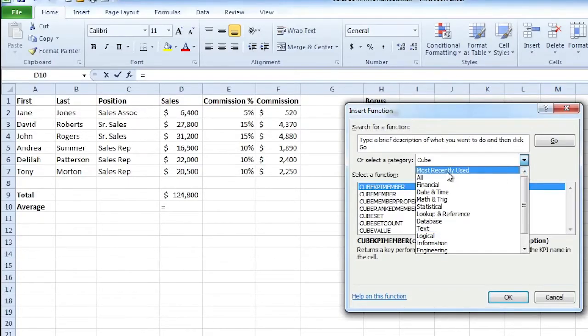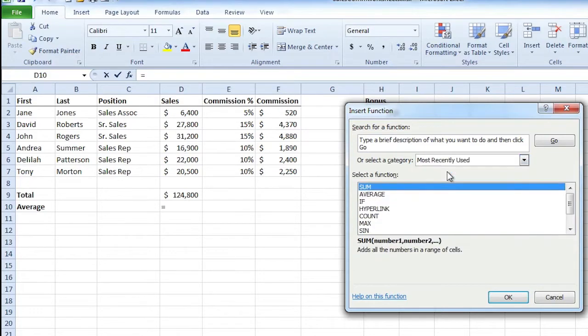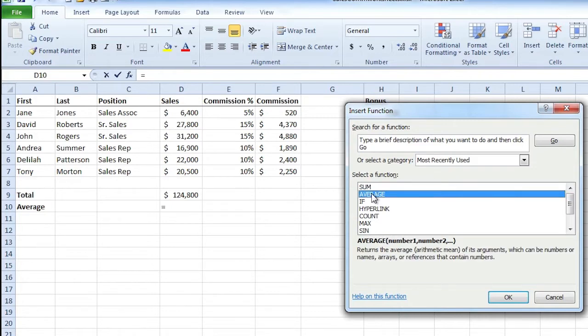Okay. But there are a lot of different categories. We're just going to stay with the most recently used category, and you'll notice sum is right there. Average is in there, and there's several others there: if, hyperlink, count, and so forth. If you click on average, notice below the function list you have a format. Looks very similar to the sum format: average, and then in parentheses you have the numbers that you're averaging. It even tells you what it does. It returns the average of its arguments, which can be numbers or names or arrays or references that contain numbers.